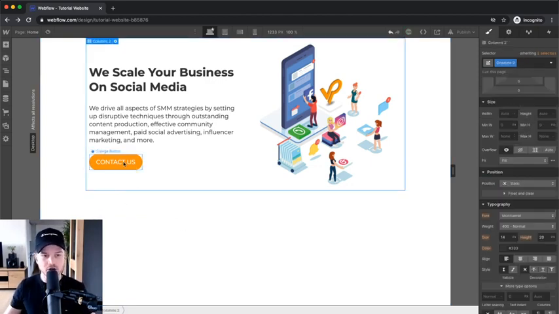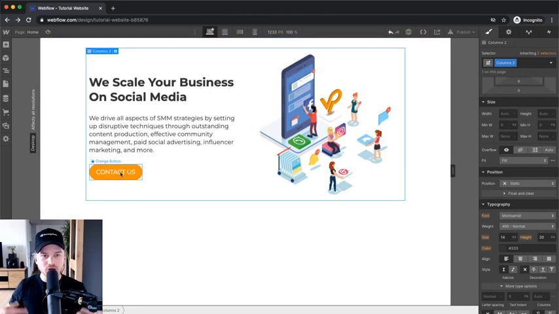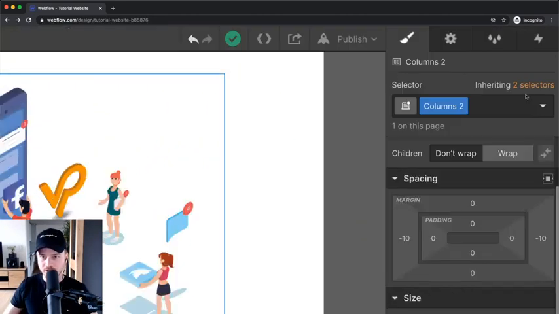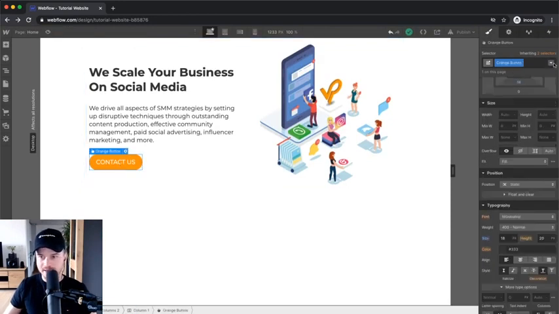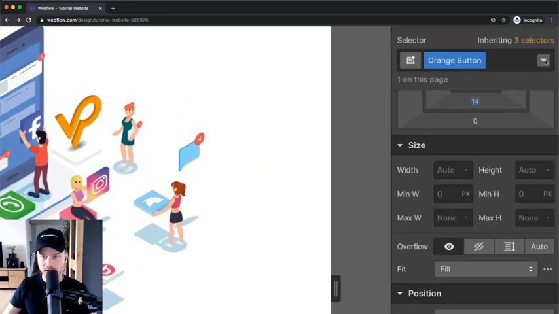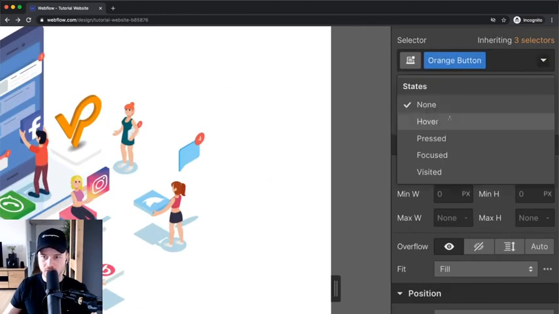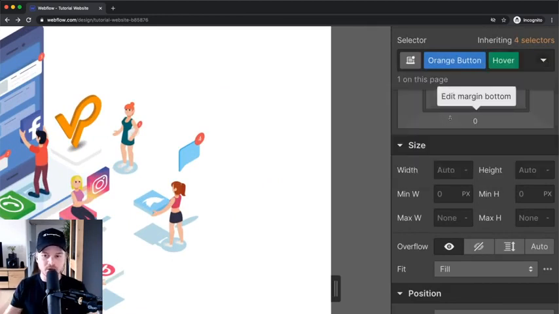Another thing I want to show you is how to change the state of this button when you hover over it with your mouse. That's something you see a lot of on different websites. When you hover over an element, it actually changes. Especially for buttons, this is very useful. All you have to do is go to the selector at the top right, select the button first, and then change by clicking on the arrow to hover. And this is basically just another class.